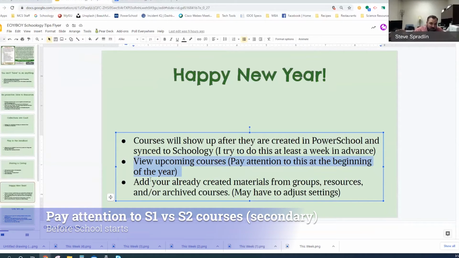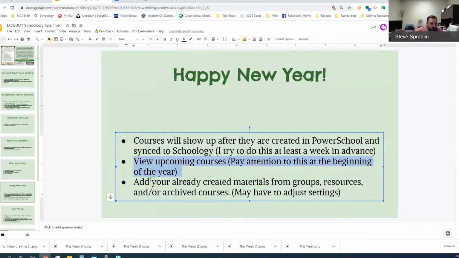And then if you've made stuff in resources, saved stuff in resources, put stuff in groups, or made stuff in your sandbox, when that course pops up, add the materials you've already created to your new course, and then adjust those settings. So that's kind of how that process goes.